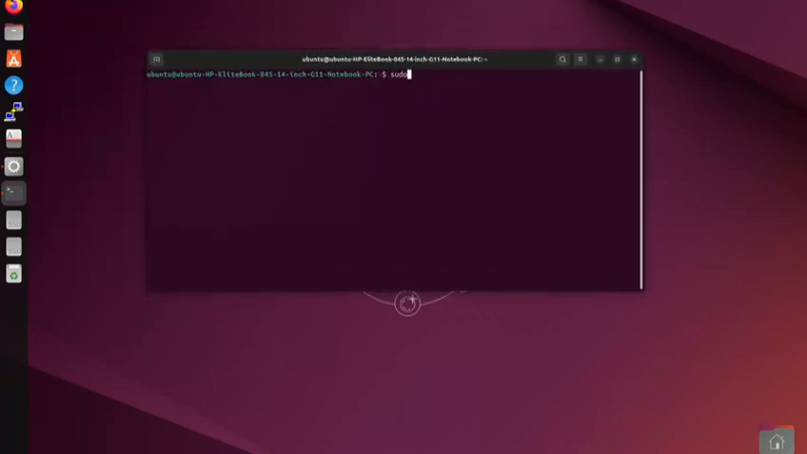Now you have to type the command sudo su, that is super user, and then enter your computer password and then press enter.